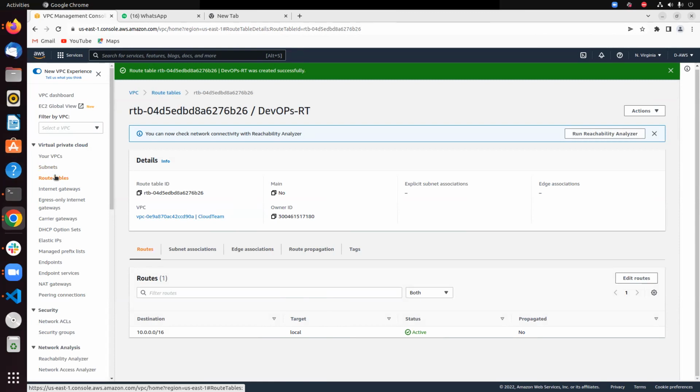You understand me? Now don't be in a hurry. Now you look down. You see that the destination is 10.0.0.0/16. And you look at the target, it is local, meaning it's private. Now you look at the other one. Now go to edit route.